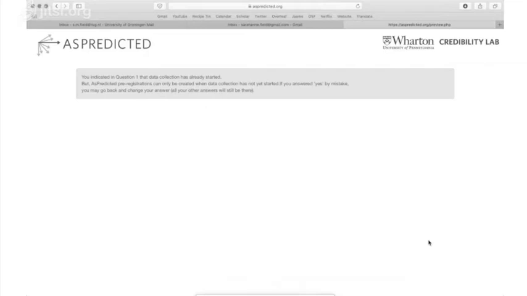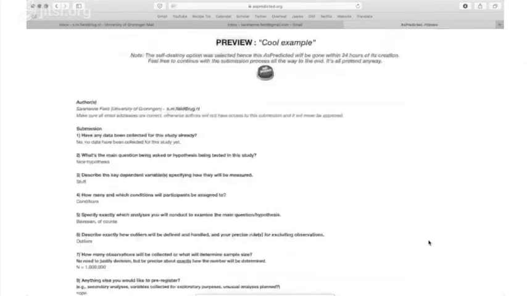Now, if you answered no, the data collection hasn't started, you get a preview here, and you can have this as your pre-registration document, which is really nice. It just generates this neatly for you, and it's very nice. So that's all for the examples of as predicted and OSF. They're the main sort of possibilities these days.